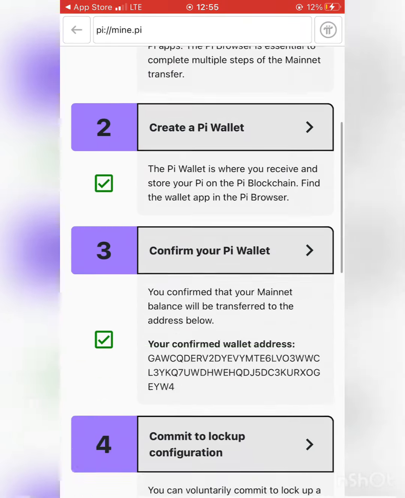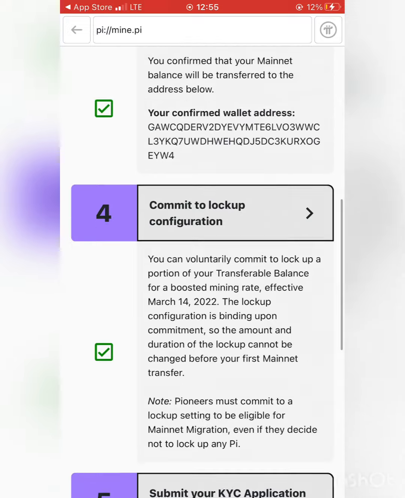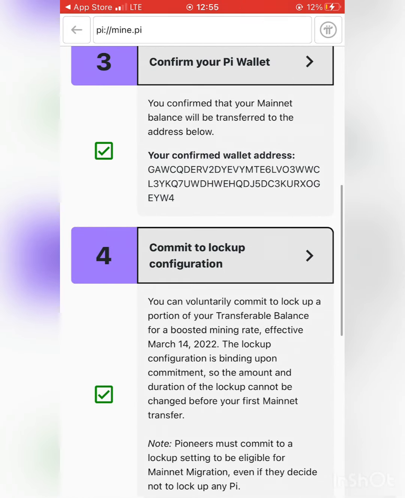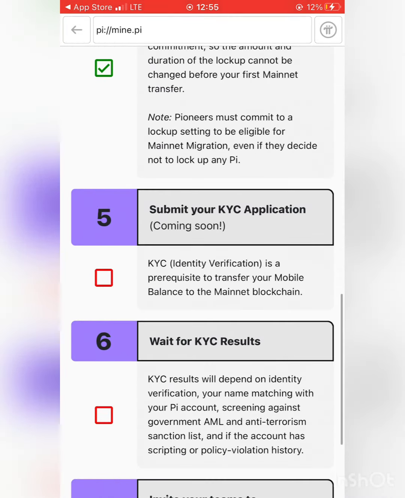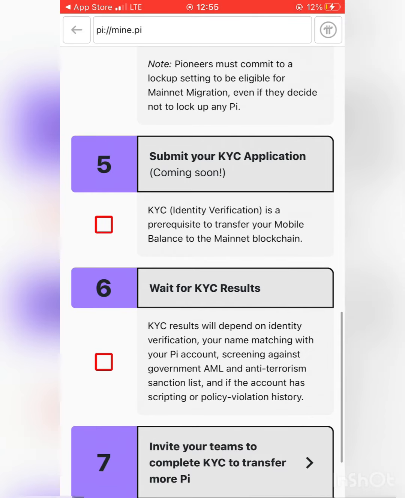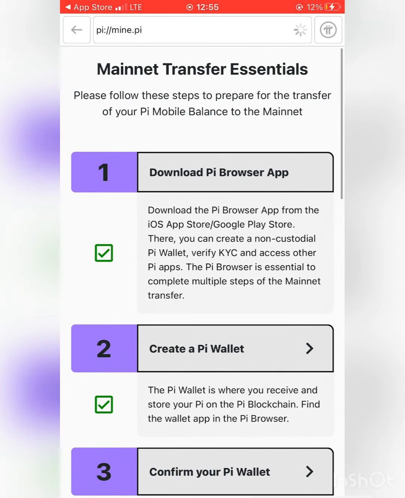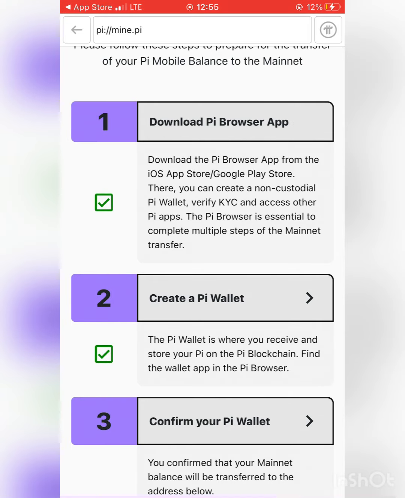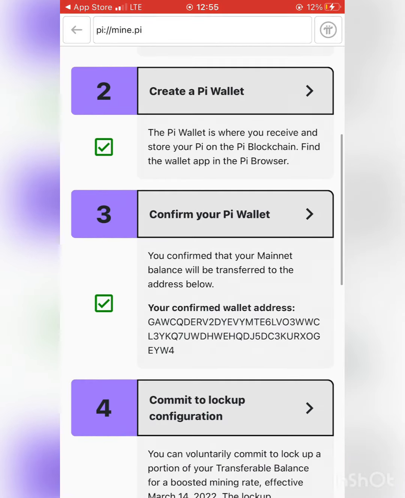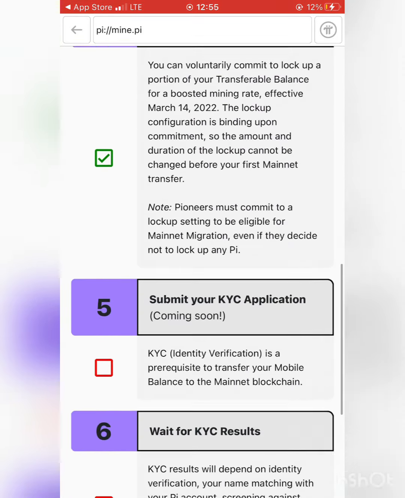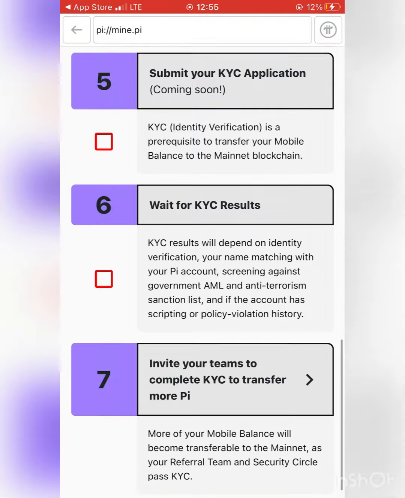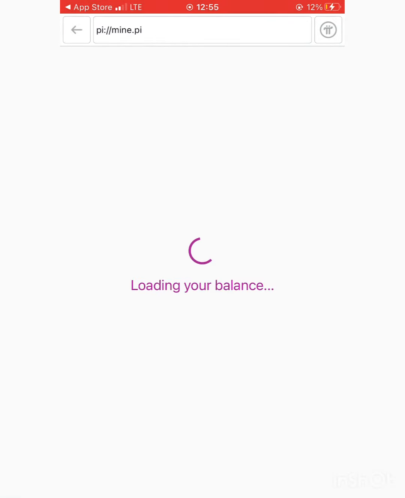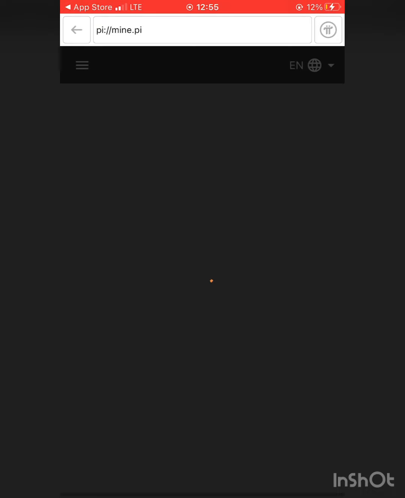So there is a list of things you must do in order to be able to verify your Pi account. You can see it over there. I've confirmed my wallet. The first thing you have to do before you can verify your account is, number one, download Pi Browser, which we have done. Number two, create a Pi wallet. I'm going to show you how to create it. Then confirm your Pi wallet, then confirm lockup, and then the next one is verification and the rest. I'm going to show you how to do everything. It is actually very easy.